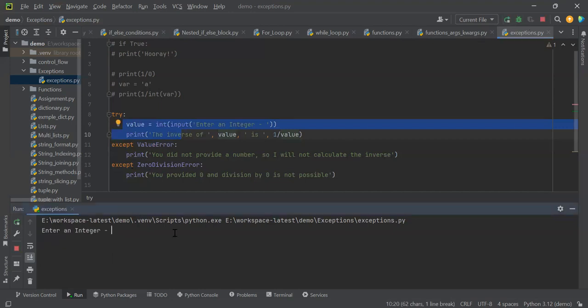But the user entered some letter, okay, something like G. You did not provide a number, so I will not calculate the inverse. Yes, the user can understand: oh no, I made a mistake, I didn't provide a number. It is saying that it is not going to calculate that inverse. So then the user came to know that he has to enter a proper integer. Okay, I'm going to enter the integer 0. Yes, this is an integer.